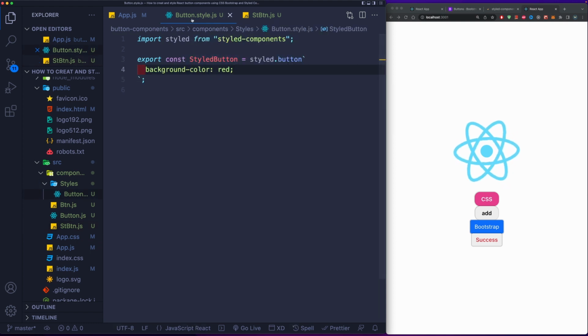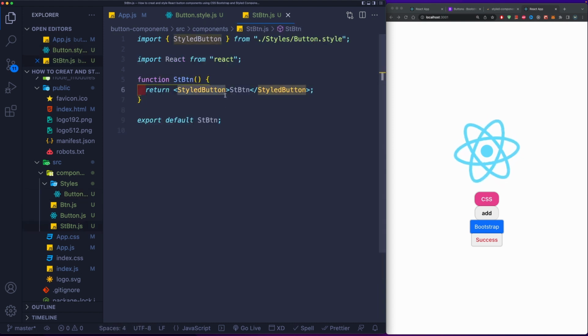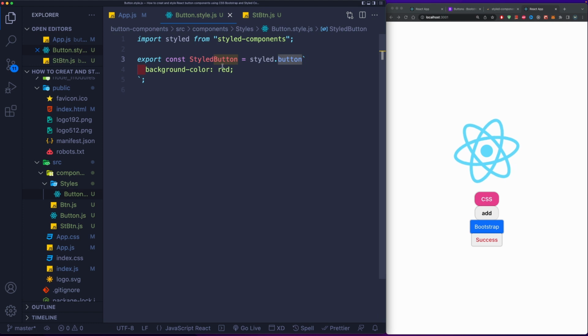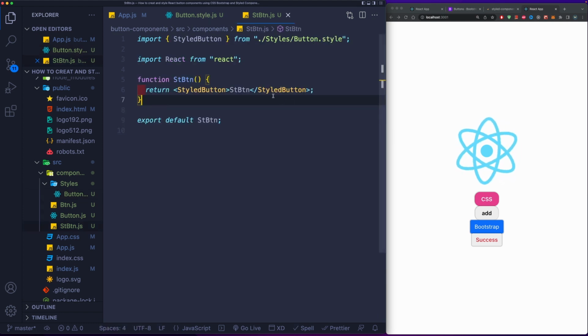So in our button.style.js, we are exporting this styled button as styled of a button tag. So basically when I'm importing and replacing this with styled button, I'm actually importing a button tag which is styled. So an HTML button which already has style associated to it. Don't believe me? Normally this button always should have a red background color. So let's use this stbn.